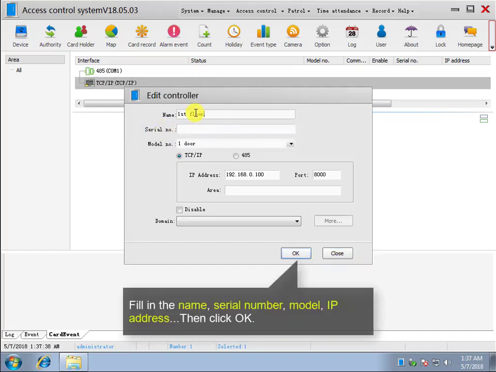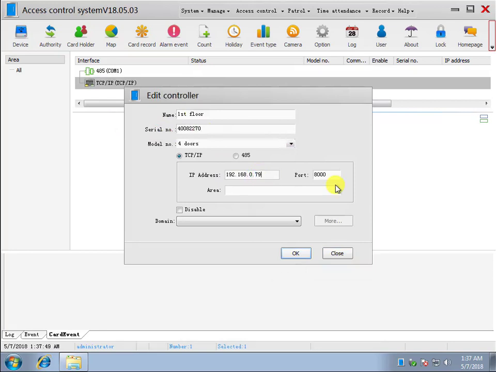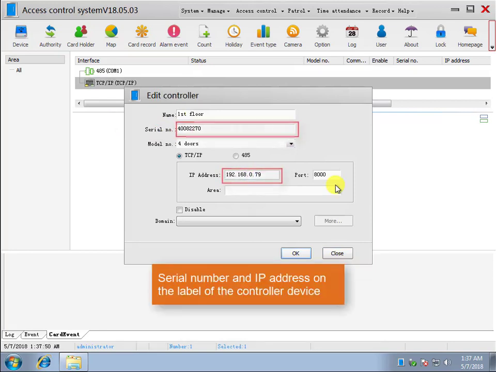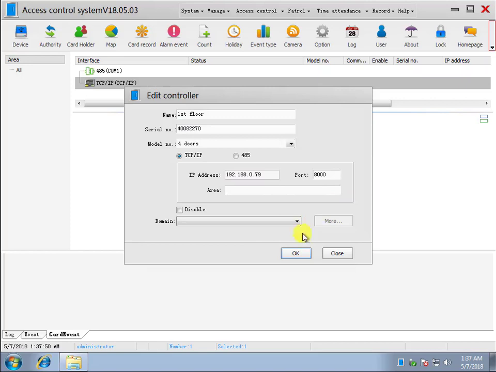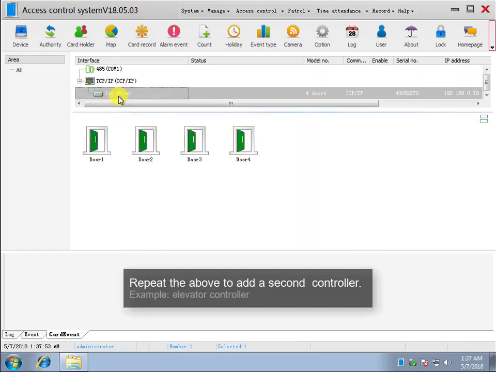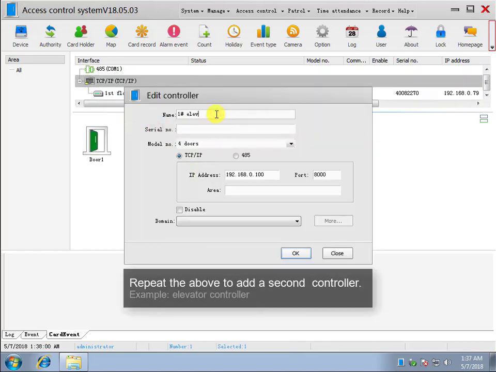Fill in the name, serial number, model, IP address. Then click OK. The serial number and IP address are on the label of the controller device. Repeat the above to add a second controller.